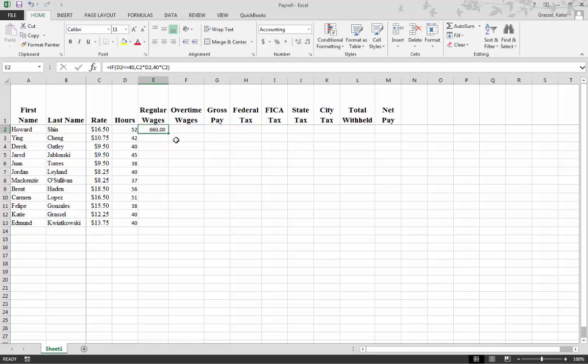So if you go ahead and grab in the lower right-hand corner of cell E2, you get a black crosshairs. You can click and drag down. And you just calculated all of their regular wages. How's that? That was a lot of thinking for today.